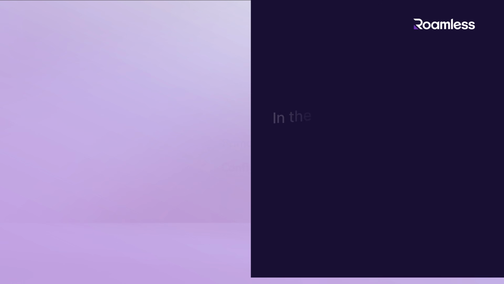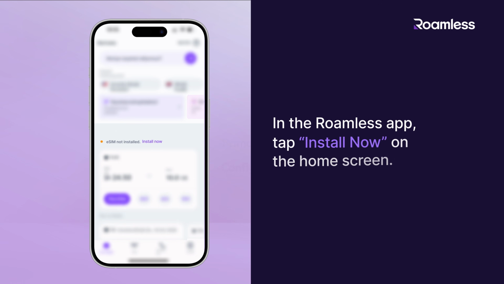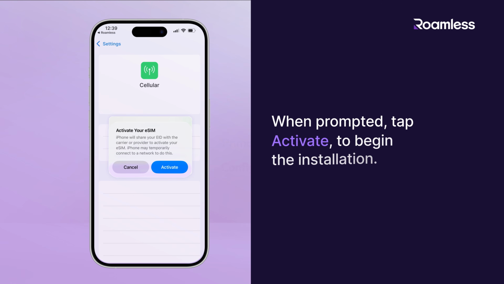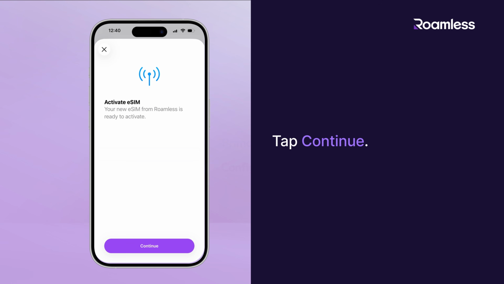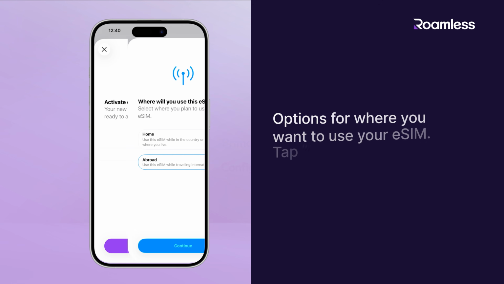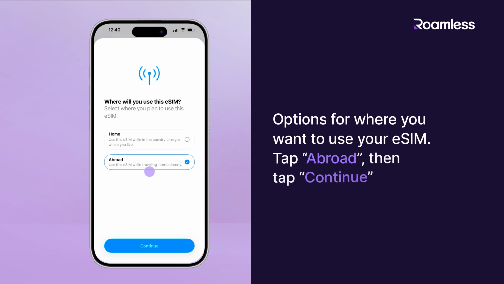Let's get started. In the Roamless app, tap Install Now on the home screen. When prompted, tap Activate to begin the installation. Wait around 10 to 15 seconds. Tap Continue. Next, you'll see options for where you want to use your eSIM. Tap Abroad, then tap Continue.